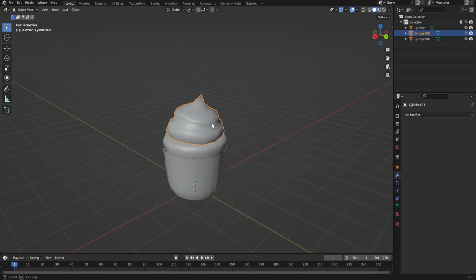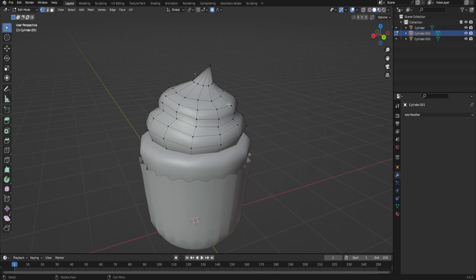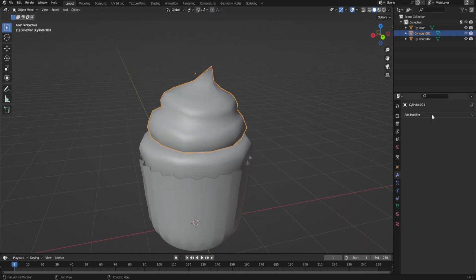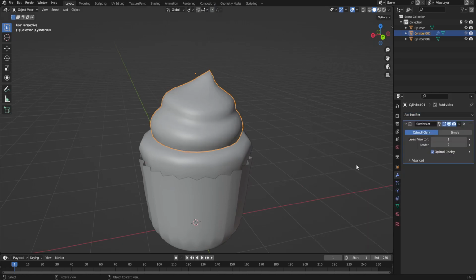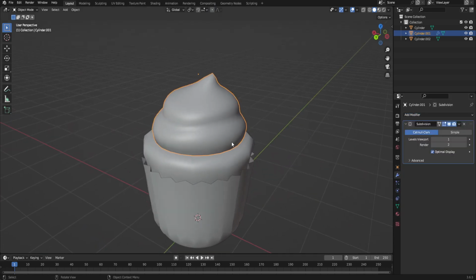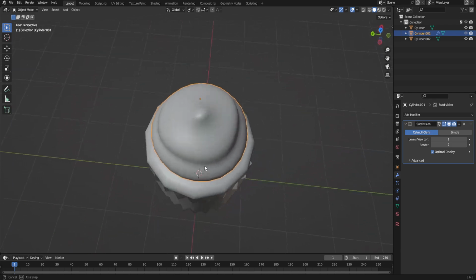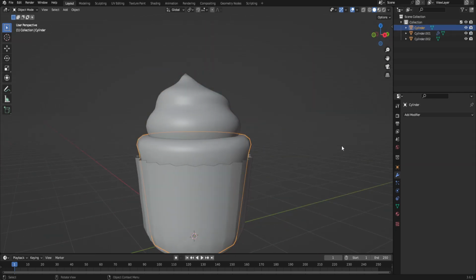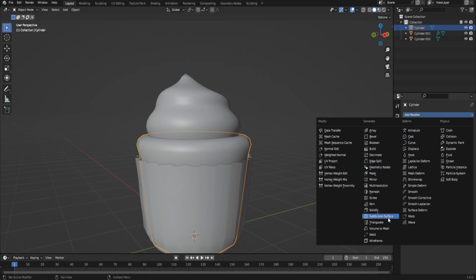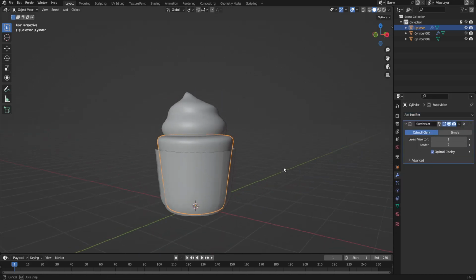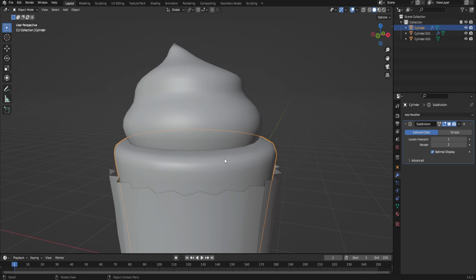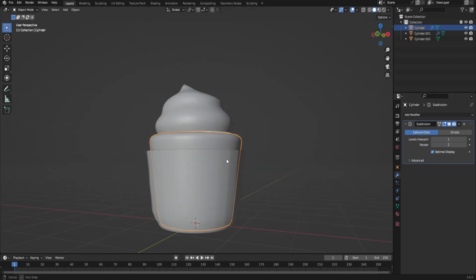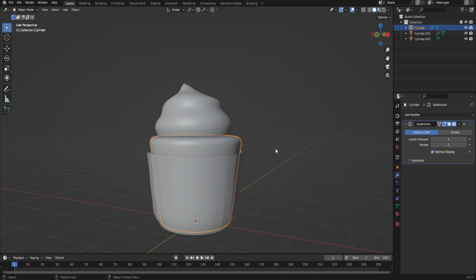So we did that. Also, if you want to add a subdivision to this, go back to object mode, subdivision surface. So that already makes it look a little more organic, as you can see. It smooths everything out, which looks nice. And then same thing for the cupcake itself, subdivision. So I'm just going to do one. So one thing, actually, I did the cupcake, and it makes it look a little rigid. I don't like how it looks.